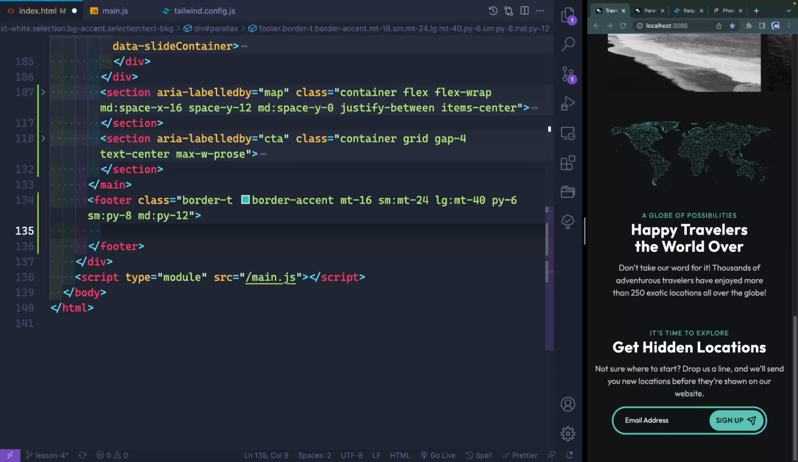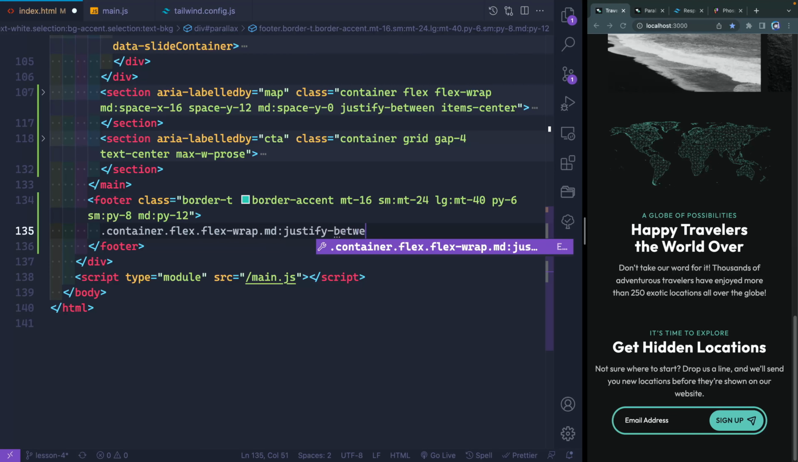We'll put all the content inside of the footer inside of a div with a class of container. It'll be a flex child with flex wrap enabled. And then on medium screen sizes, we want it to be justified between. We want it to be items center, and then on medium screen sizes to be items start.